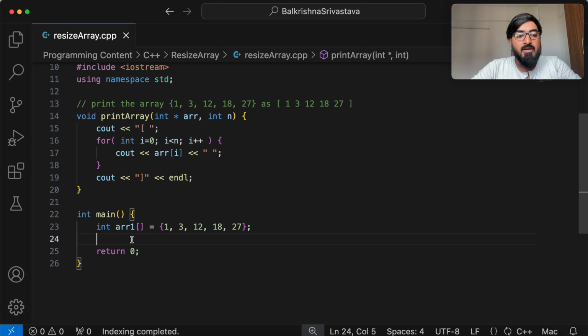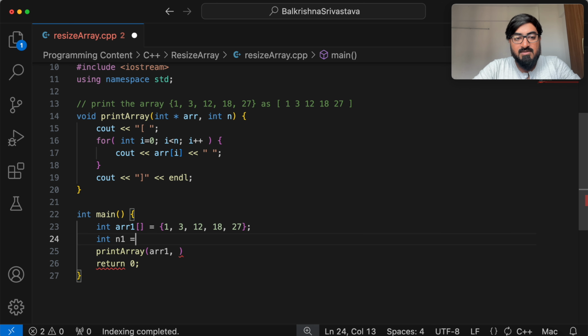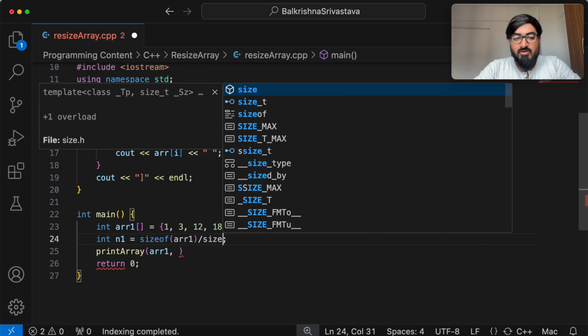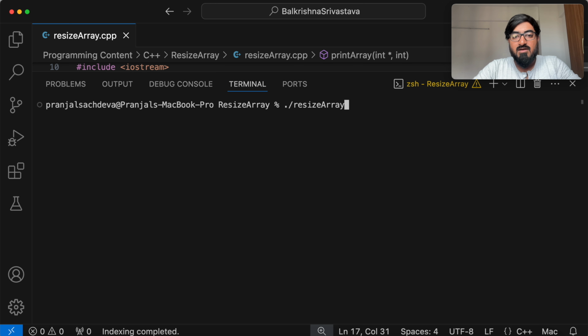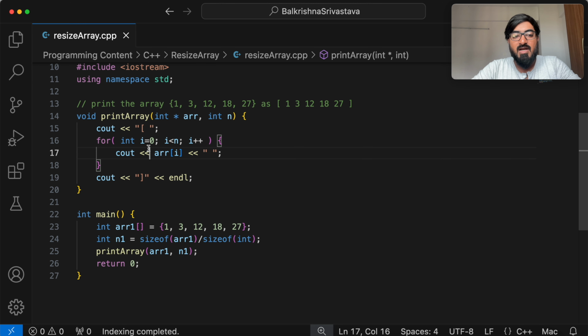I'm simply going to call print array for ARR1, and let me take the size n1 as 5 values. You can also calculate this as sizeof ARR1 divided by sizeof int. So we print n1, and we should simply get an output like this. Compile and run. That's what we get.